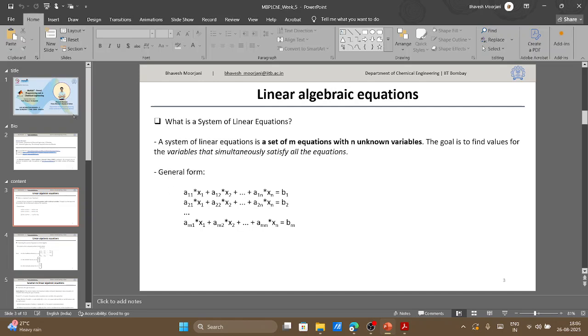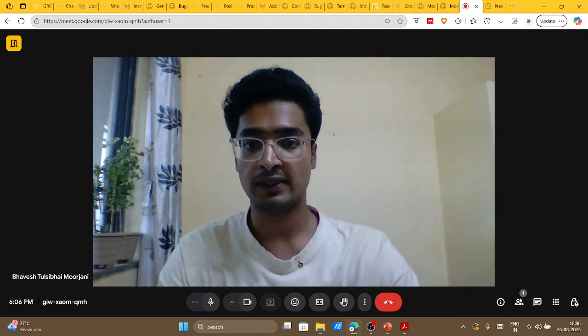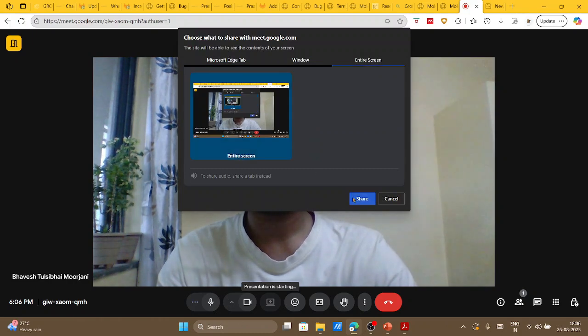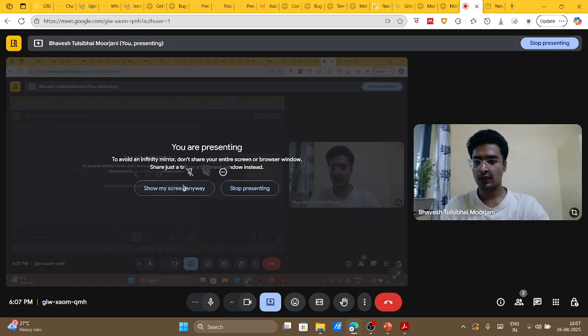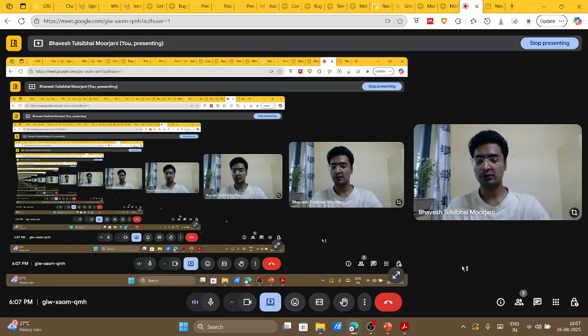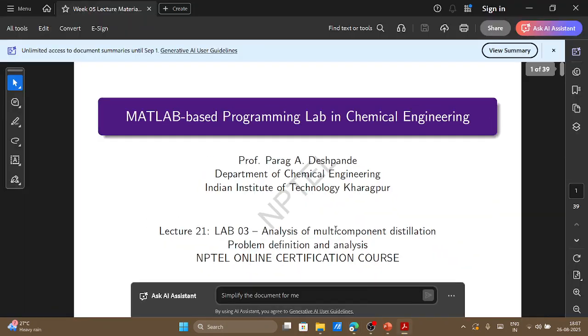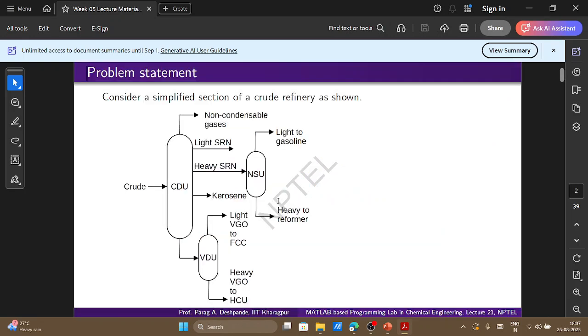Now, for this week 5 class, first let's go through what sir has taught. For week 5, the main discussion was the solution to simultaneous systems of equations, right? Where you have linear equations which are connected to each other. So you have multiple linear equations, and then how to solve them simultaneously.